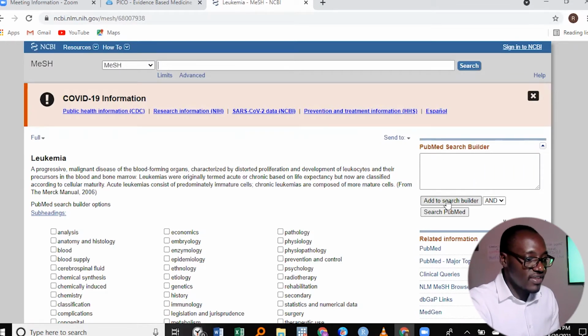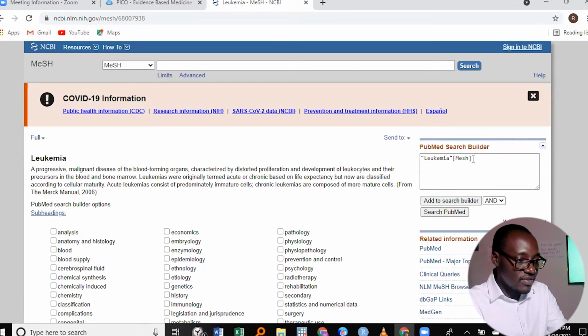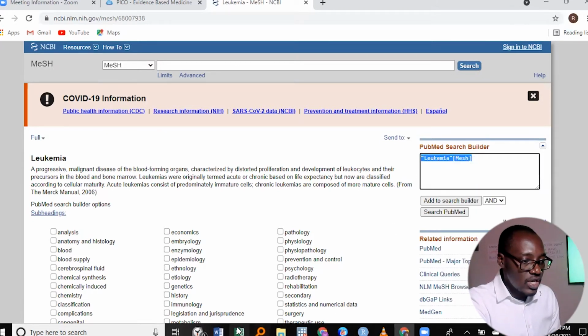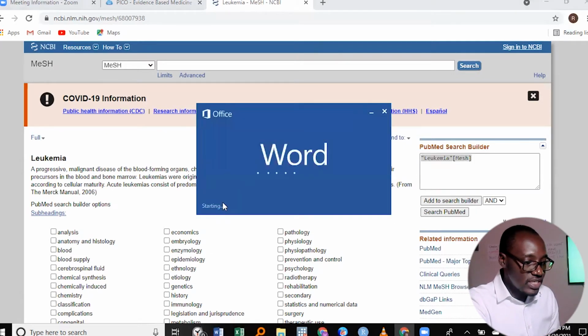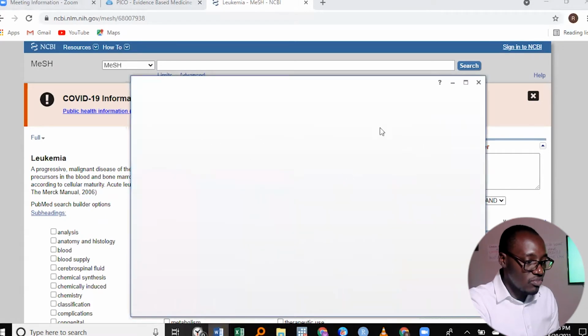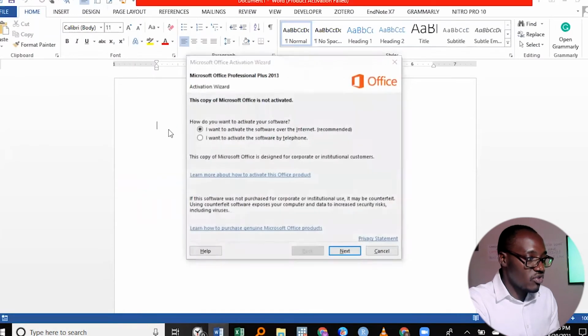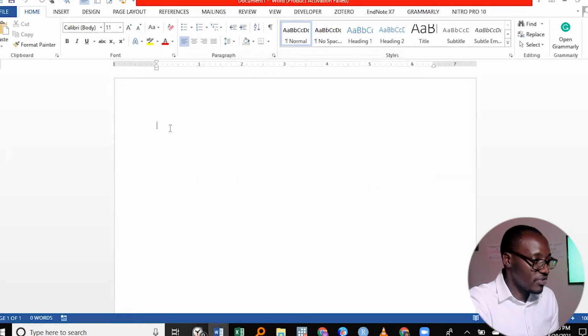you then send it to the search builder. Right here, you can see where I'm pointing the cursor towards the right of the page, there is add to search builder. So I click on it and it adds it to the search builder with quotation marks and also the MeSH in the square brackets. So you copy this and put it in a Word document. This is going to be like your search builder documentation. So you have to document this whole process.